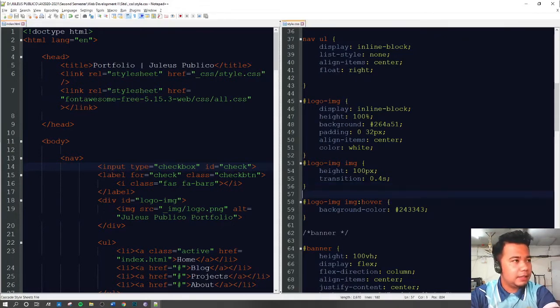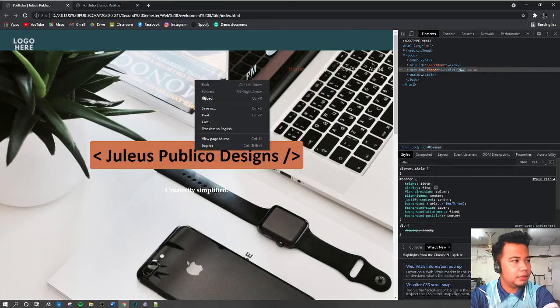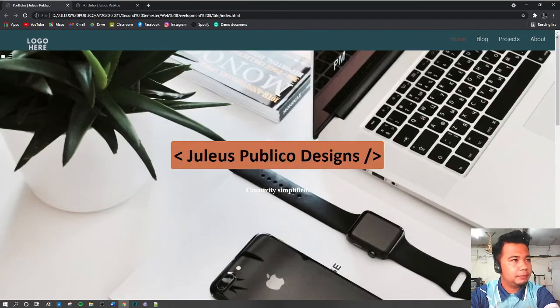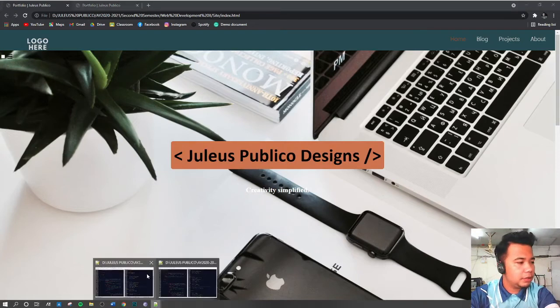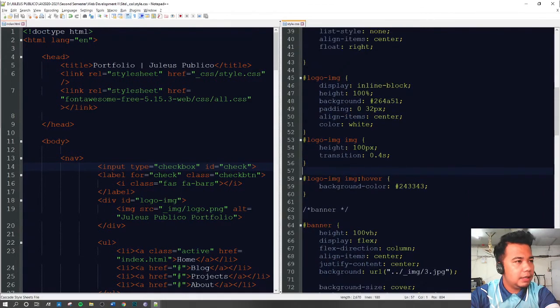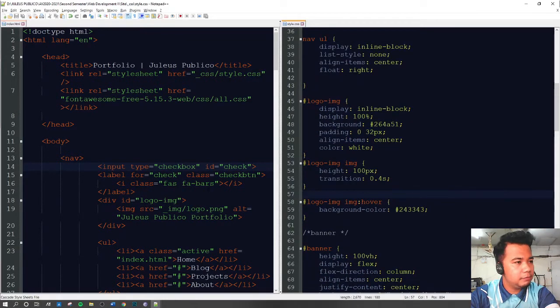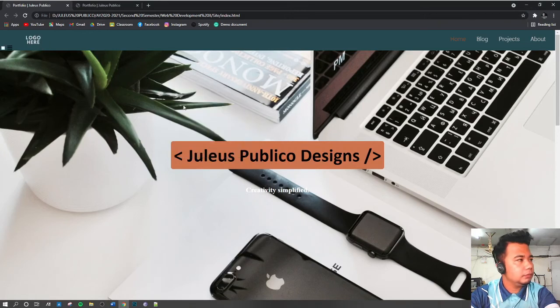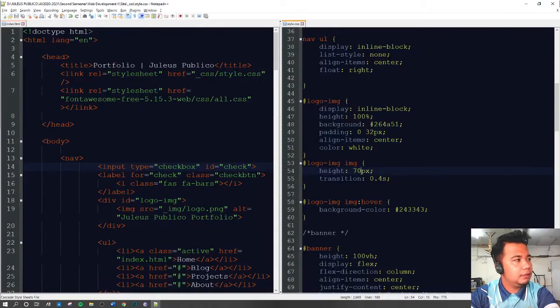So let's save both of the files, and let's check what's going on now. Okay, there it is. So we're just going to decrease the size of our logo. For some reason, it doesn't look good. So let's go back to our CSS file, and then let's give it, how about 70 px. Let's check. Okay, all right, so that's it for now, or let's increase it a little more, 72 perhaps.